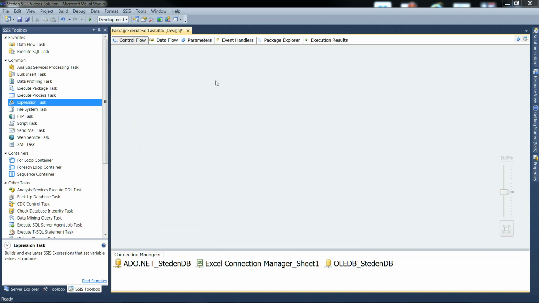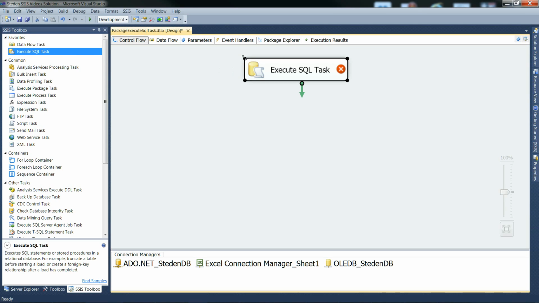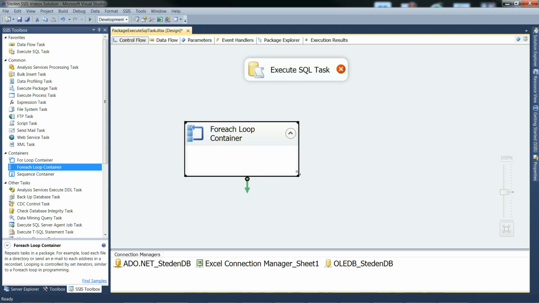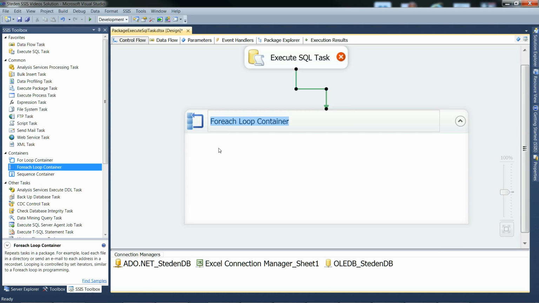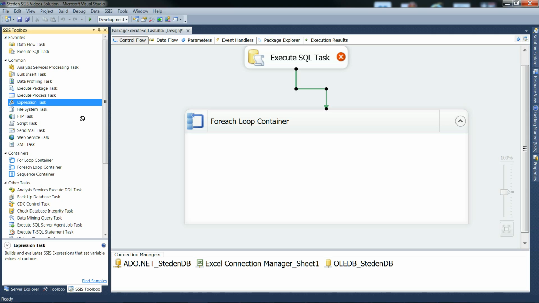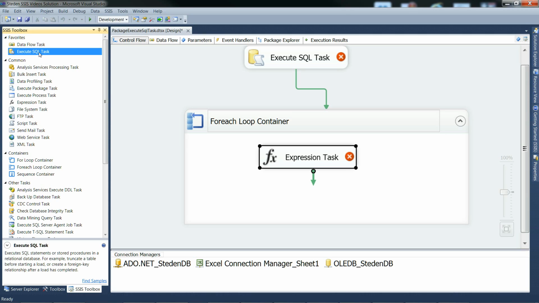Put that to one side. So that might look like this inside a package. You might have an execute SQL task to read from the spreadsheet into an object variable. And then you'd need a for each loop container which would read that object variable and separate the values into variables for each column in the result set. And then inside the for each loop container you might have an expression task to build a SQL command and then an execute SQL task to execute it.